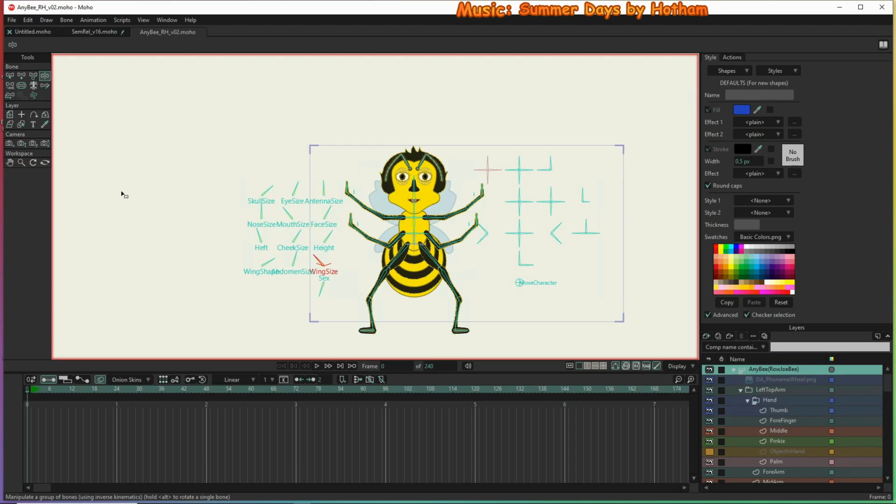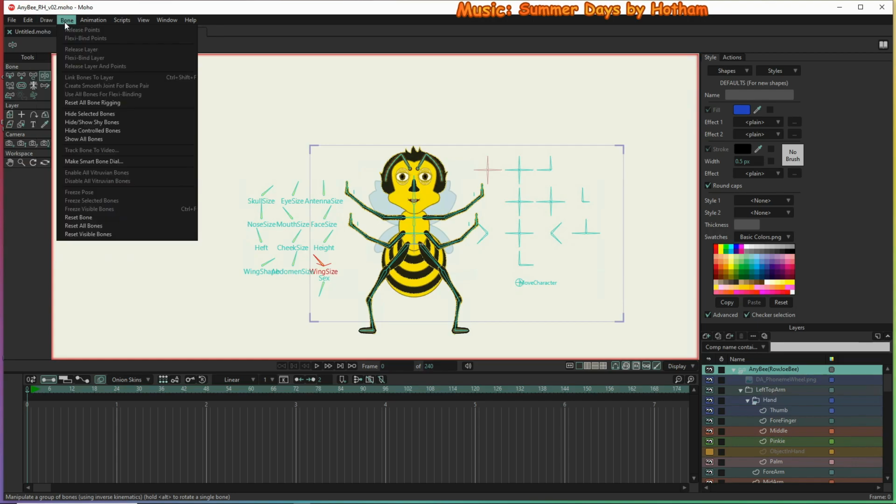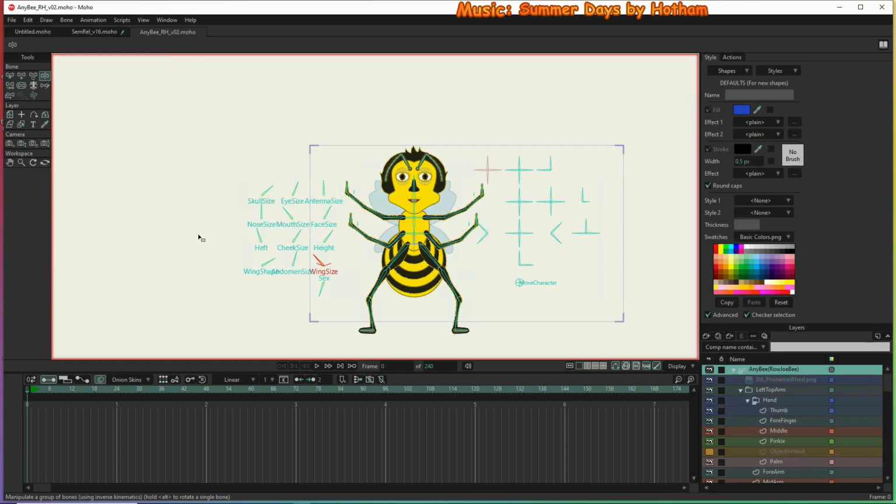Now, Moho gives us the ability to hide certain bones, and you can designate certain bones to be shy bones. What is a shy bone? It's a bone that you can use, but when you're done using it, you don't want to see it because you don't want it to change. So I have designated all of these as shy bones.